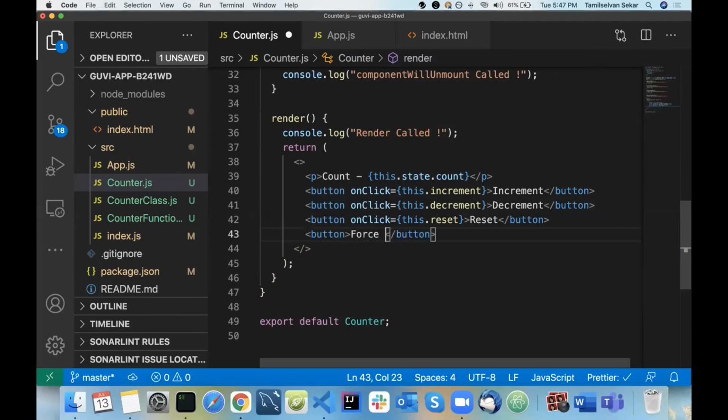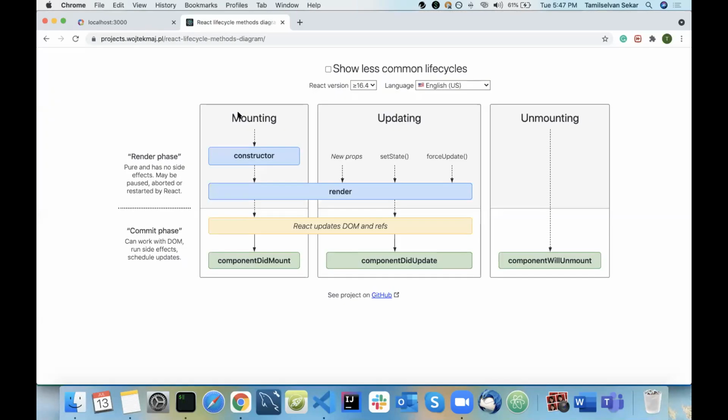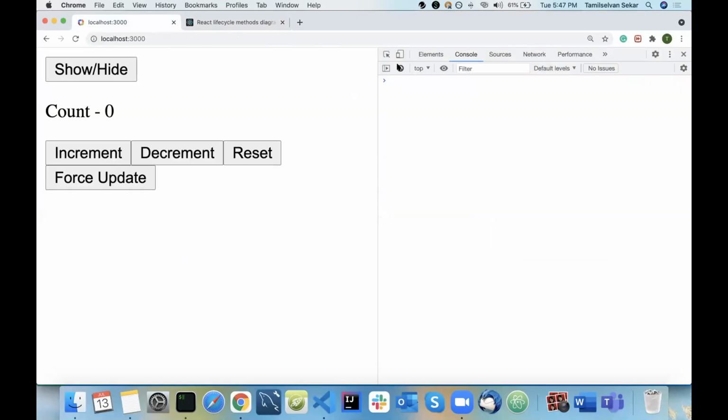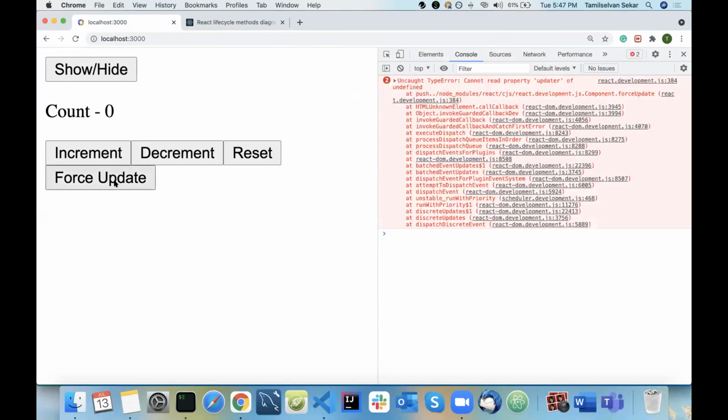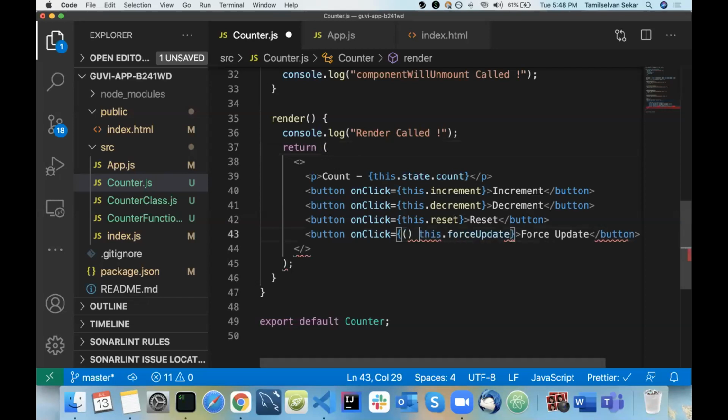So force update is a function that is given by your class component itself. That is this.forceUpdate. Whenever you click on that particular button, you should call your force update directly, or you can directly mention it in this way. That's not an issue. So I have a button here called force update, and I need to call it in this way.